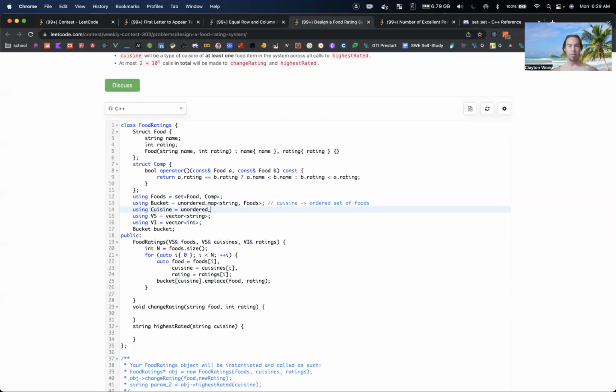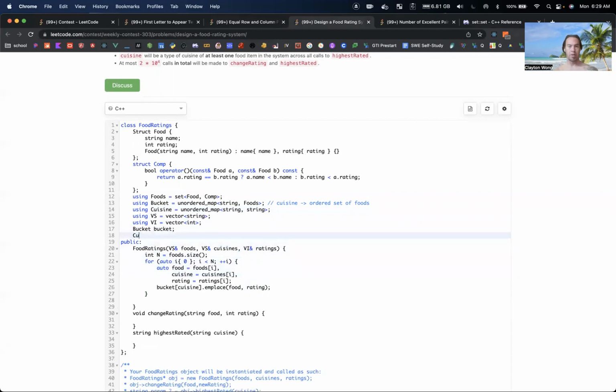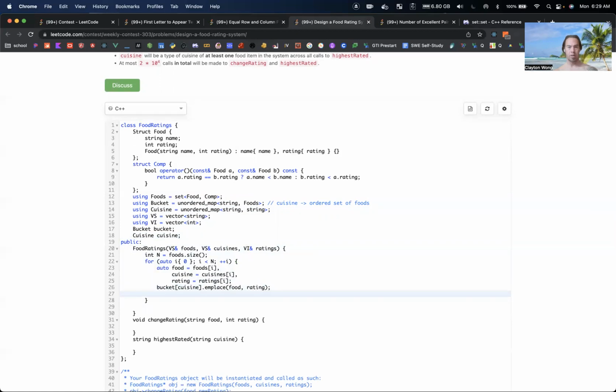Cuisine for the food unload map. String, so we know the bucket. Cuisine. Oops, okay, so that doesn't work. Made it called a type. Food type.